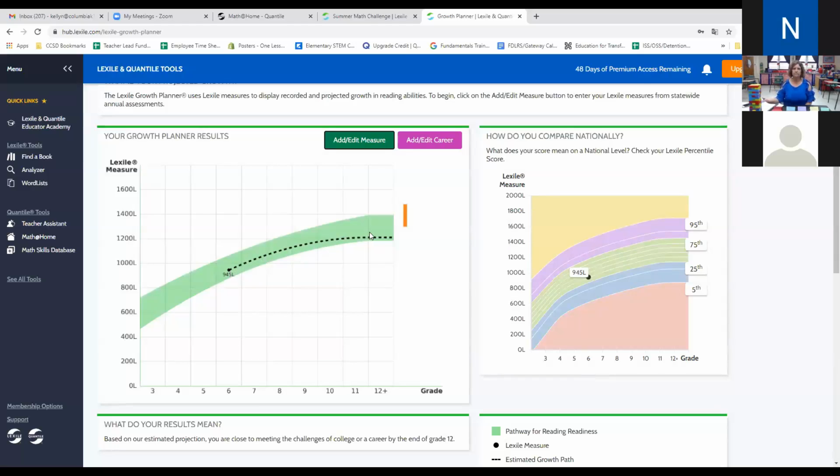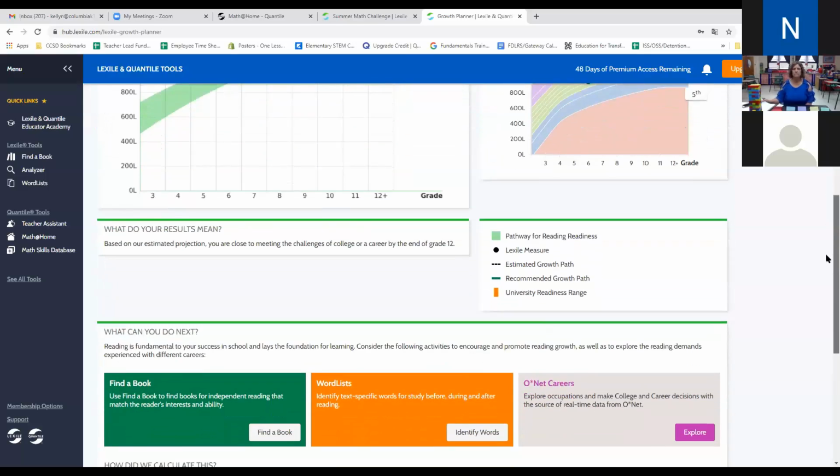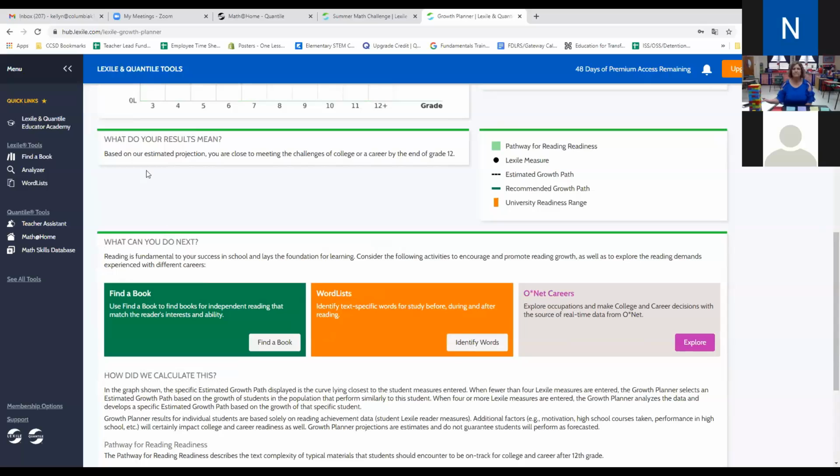it shows you a growth path for your child based on where they're currently performing. It shows you the percentile in comparison to other kids in the country, and it shows you what your results mean.